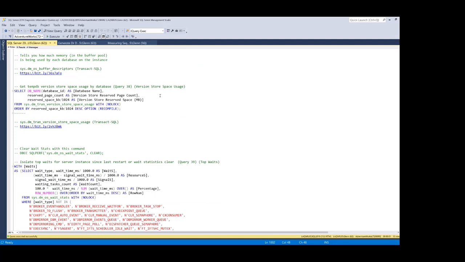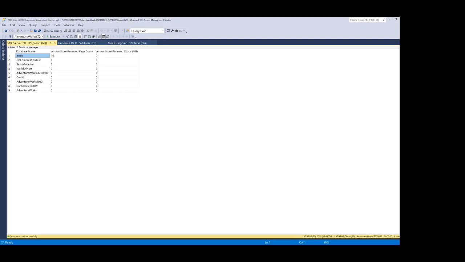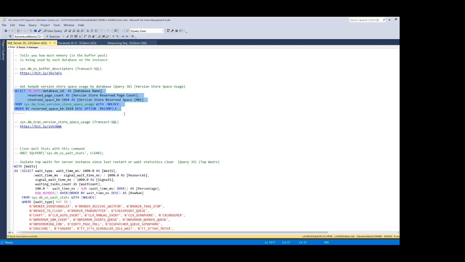So the next one is looking at version store space usage. So if you ever turn on RCSI for any of your databases, what's going to happen is TempDB has a version store that keeps track of what's happening with the data as it's being changed rather than using locking. So this would tell you what's going on with that. The only thing that's showing up here is MSDB because I don't have RCSI turned on for all these databases.